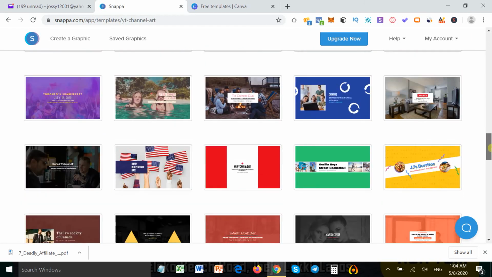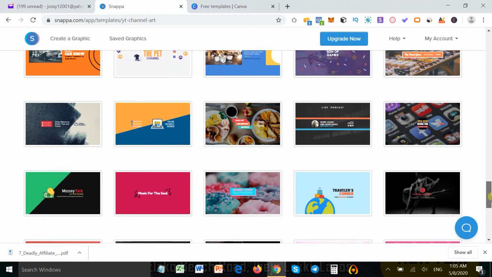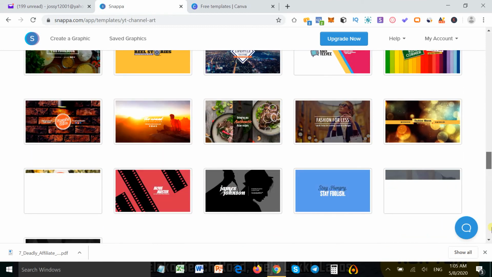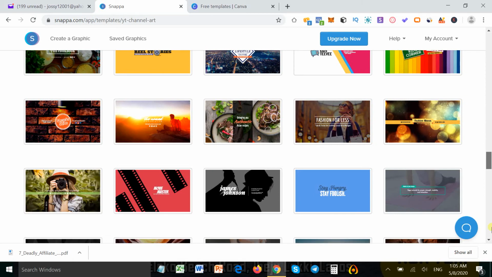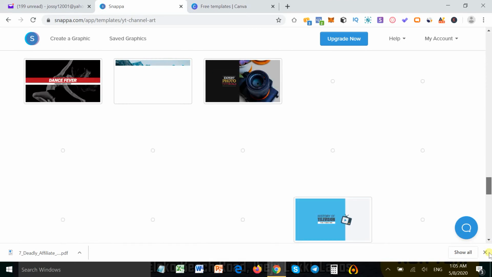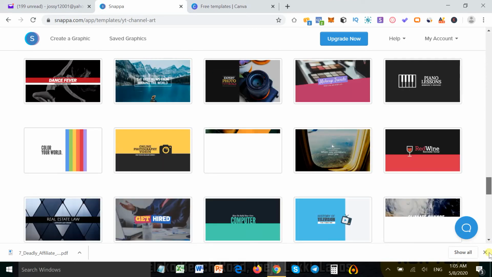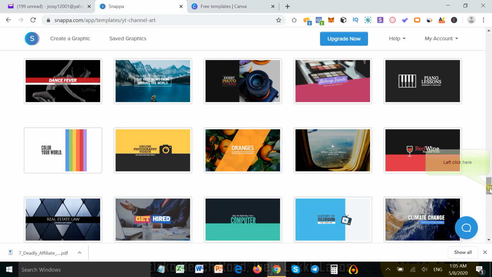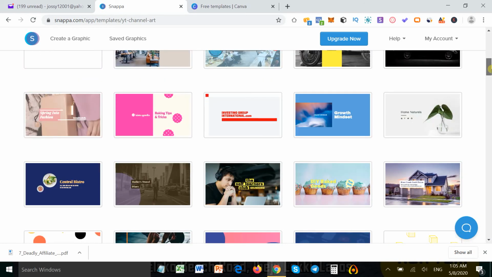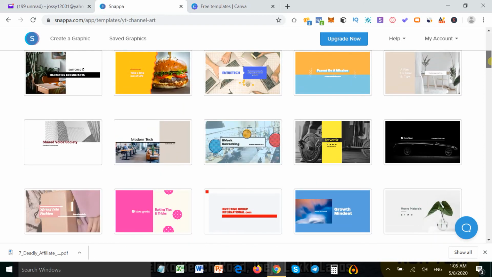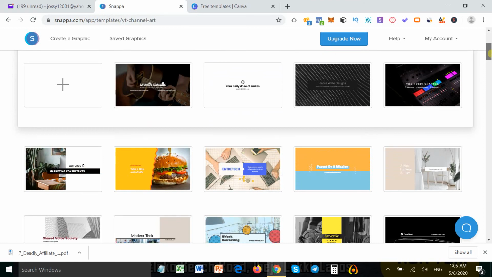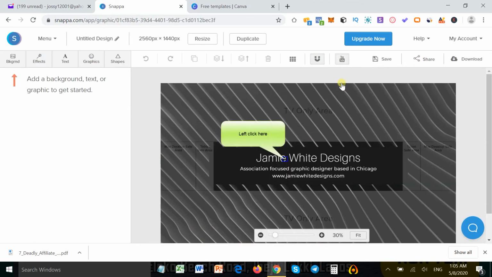Let's see, entertainment. Still loading. Okay, let's choose this. Yes, it's loading. So when you get here, you can edit the text, edit everything, the effects, the graphics and shapes. It depends on what you want here.